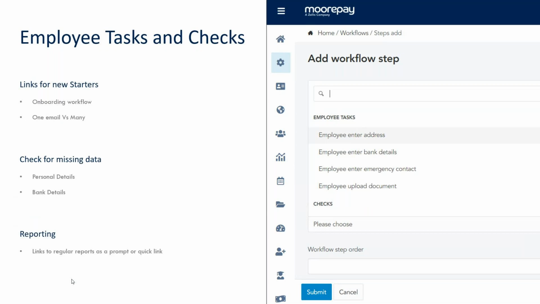We've also got some areas around tasks and checks. So we've got the option to send links to new starters. And we can see that on the screenshot here, where we've got the option for the employee to be directed straight towards an area where they can update their personal details, their bank details, their emergency contacts, or to go through and upload any documents that they might need to as part of their onboarding process.